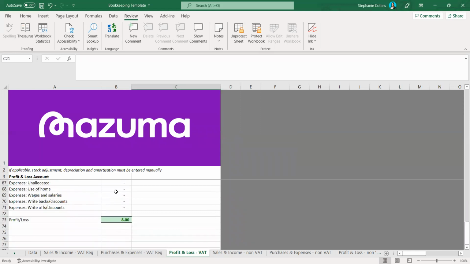Scrolling down, you've got your stationery cost and a final profit or loss. Like with the gross profit at the top, that's either green if it's in profit or red if it's in a loss, just to make it really clear for you what you've made during the year.